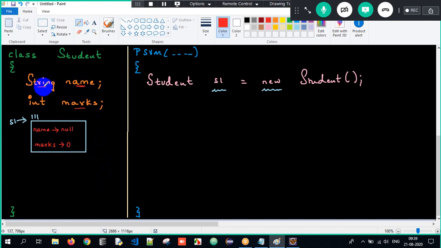Why? Sir, for string, the variable is declared and not initialized, so the default value is null. And for int, the variable is declared and not initialized, so the default value is 0. Okay, now the object got created. Can I create one more object? You can create any number of objects. I will create one more object.